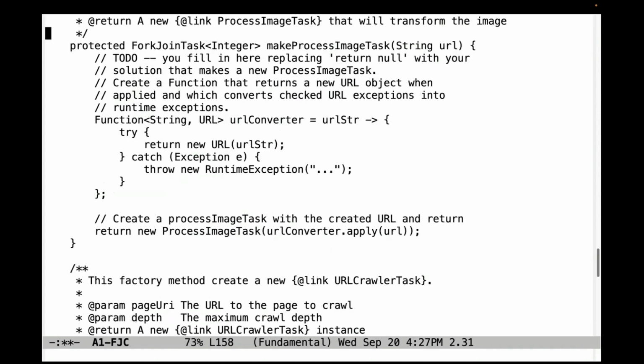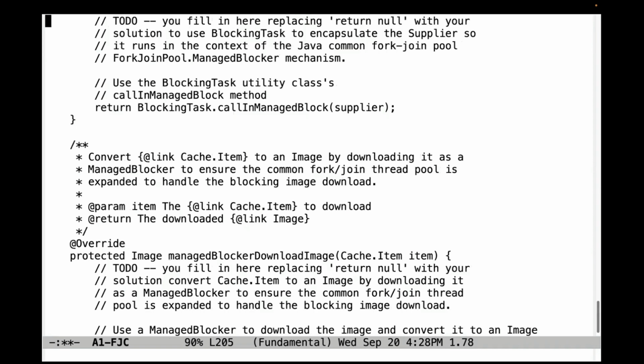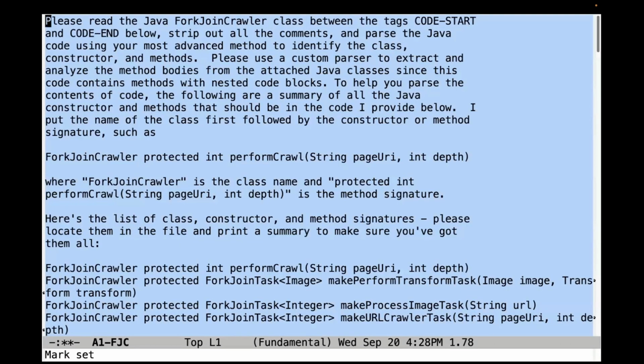If you look down here, you can see that in this method, they're using a try catch block, but they shouldn't be doing that. I want them to do something else. And if we go down a little bit further, we'll see those are basically the problems with the code. So let's cut and paste this, and then we'll switch over to ChatGPT.